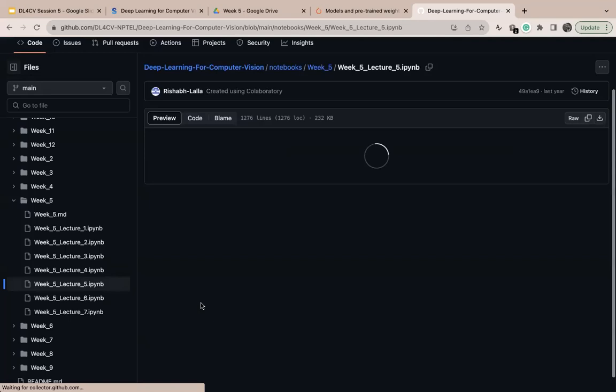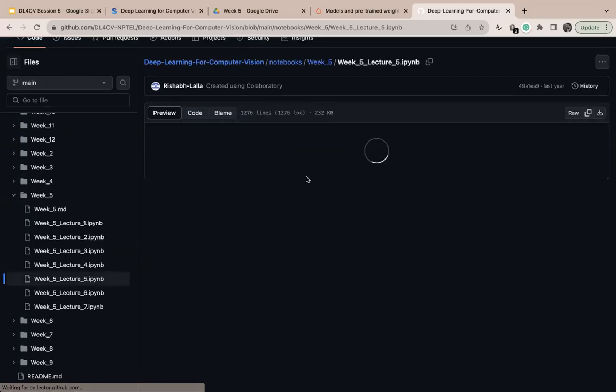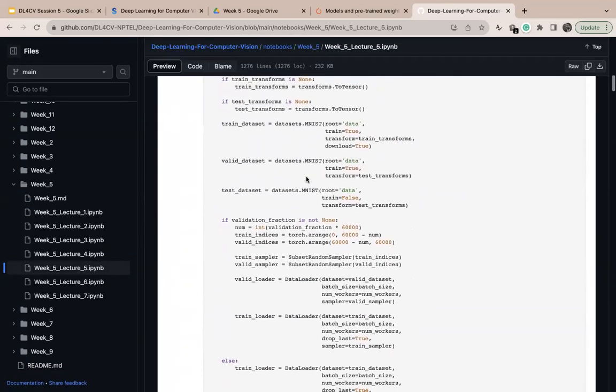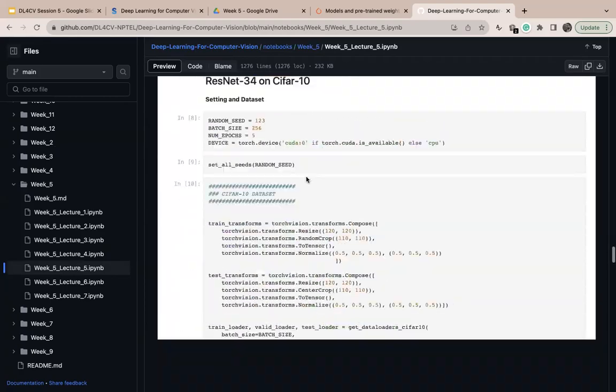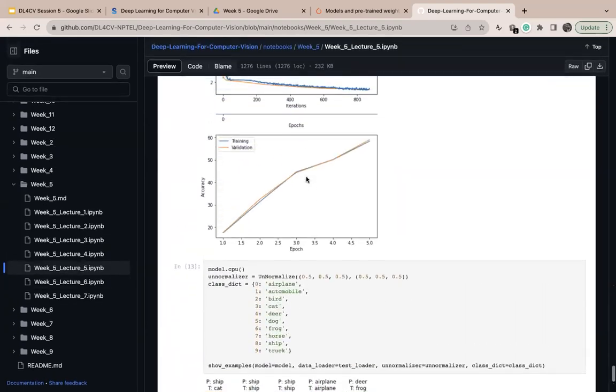Do we have access to this GitHub repo? Yeah, it is public. I can give you the link. Okay.